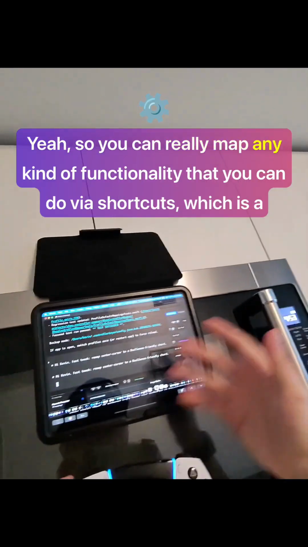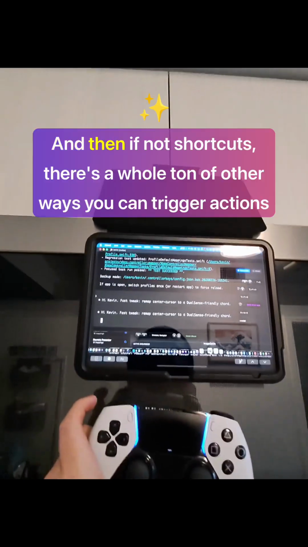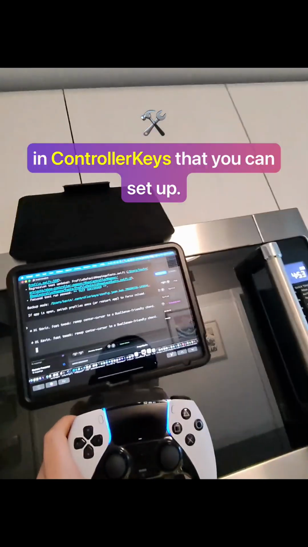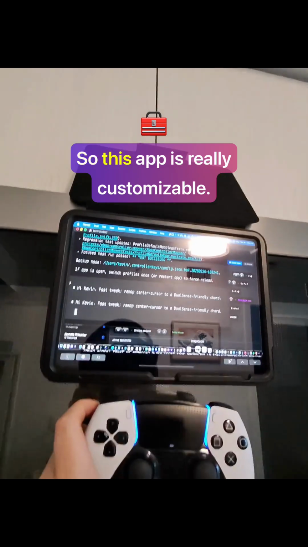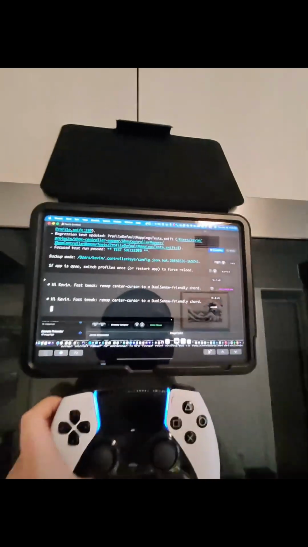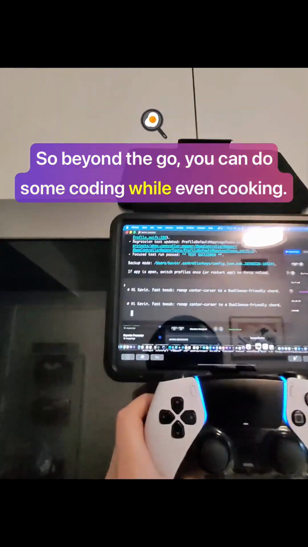Yeah, so you can really map any kind of functionality that you can do via shortcuts, which is a lot, and then if not shortcuts, there's a whole ton of other ways you can trigger actions in ControllerKeys that you can set up. So this app is really customizable. You can make it your own for your own workflow, and yeah, you can use a controller. So be on the go, you can do some coding while even cooking.